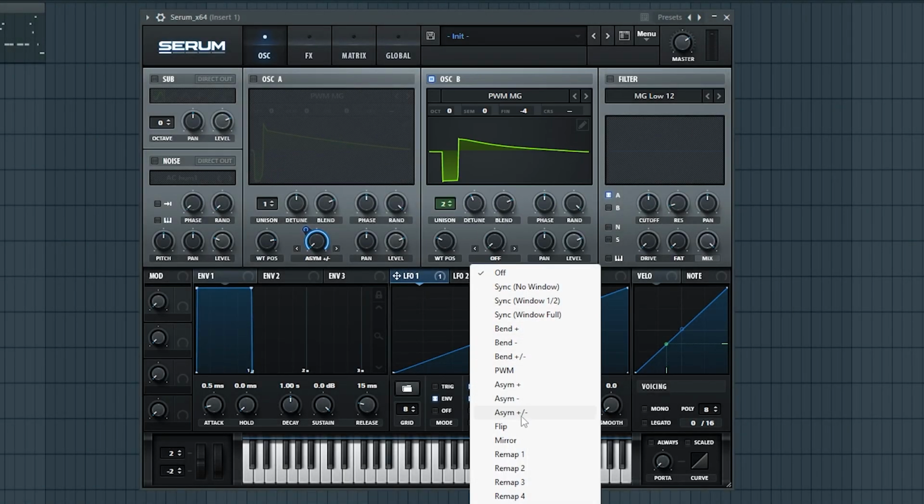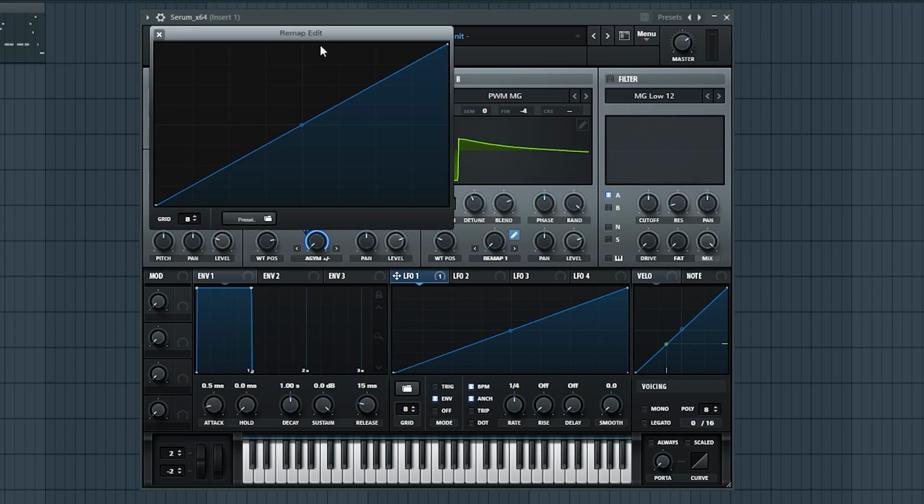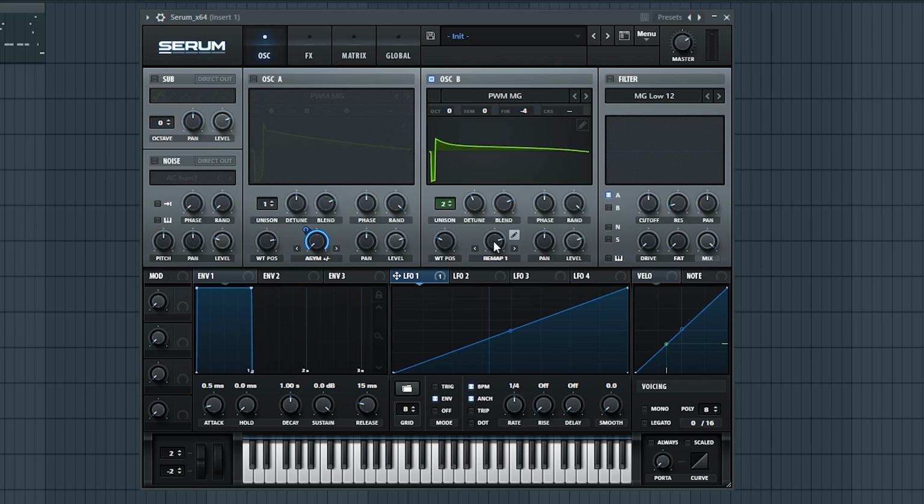In the warp section here, I'm selecting the remap 1 option. This allows us to manually change the wave shape using a curve. Now listen, you'll hear what it does to the sound. In this mode, when I decrease and increase the remap amount, the low end slightly changes. I'll choose this amount.